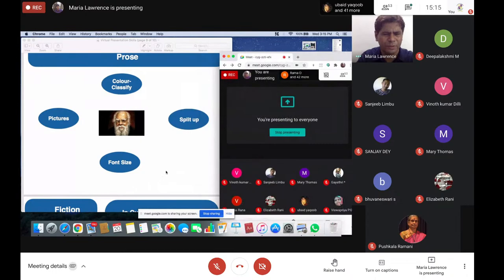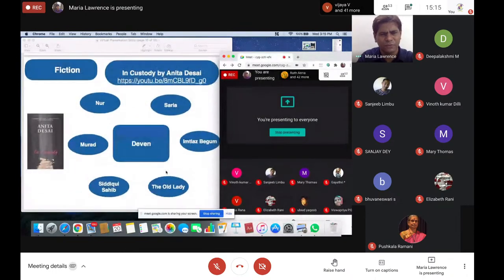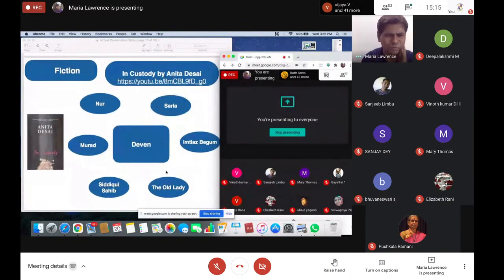Then fiction. Then again, movies. What I have done within the same slide: these days, people do not read. They do not know how the book appears. So I have got Anita Desai's In Custody book, and I've just roughly given the character mapping over here. Deven, the main character, Sarla, Imtiaz Begum, the old lady, the female characters over here.